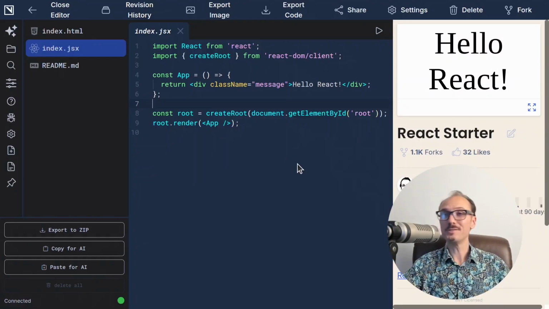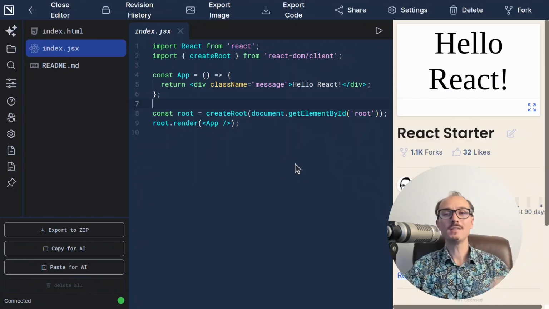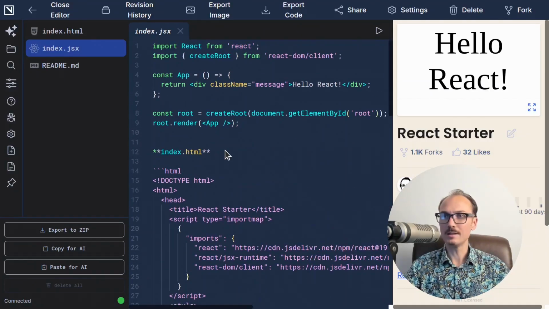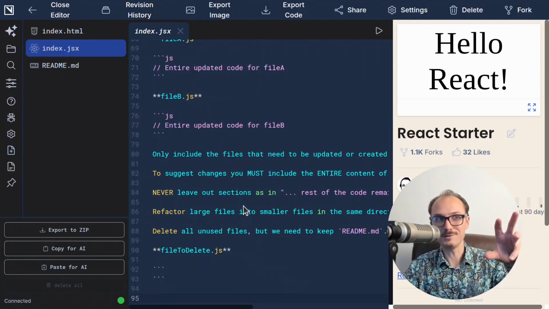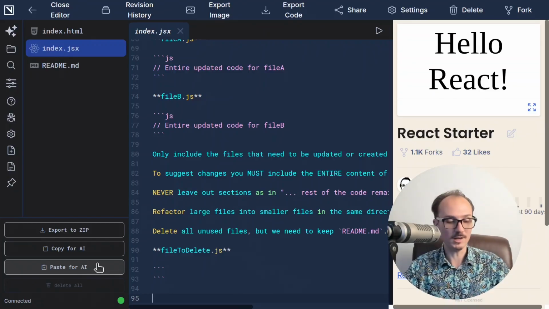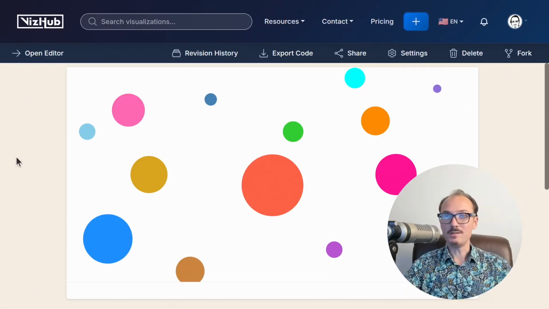So the goal is to take this boilerplate and adapt it to our circles example. And let me try this feature, copy for AI. If I click copy for AI and I paste it, let me just show you what it looks like. It's Markdown that contains all the files. And the idea is that you can copy for AI, then paste that into some AI tool like ChatGPT, and then copy the response and then hit paste for AI to make your code edits. Let's try that out. Might be the fastest way to do this.